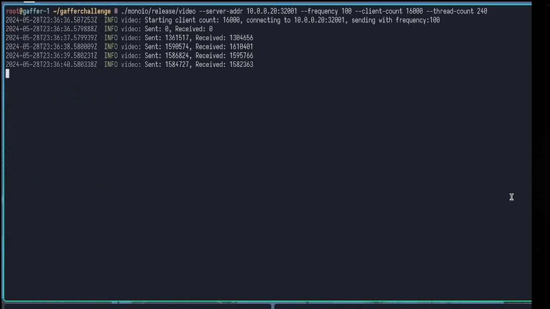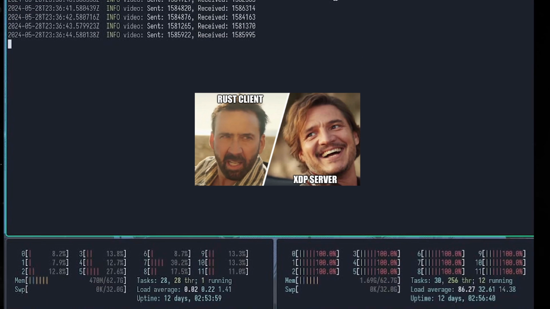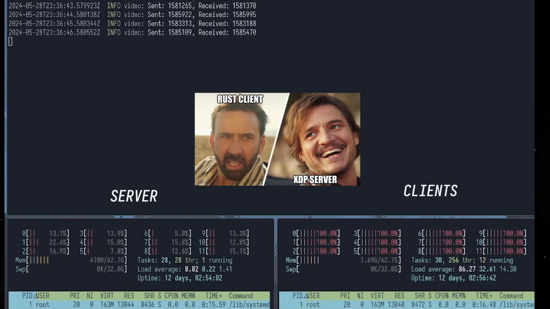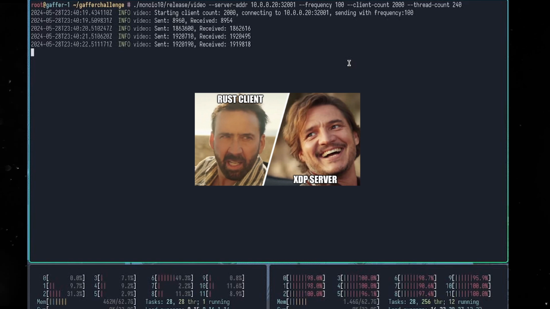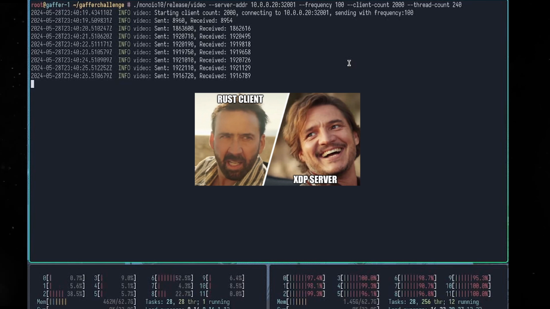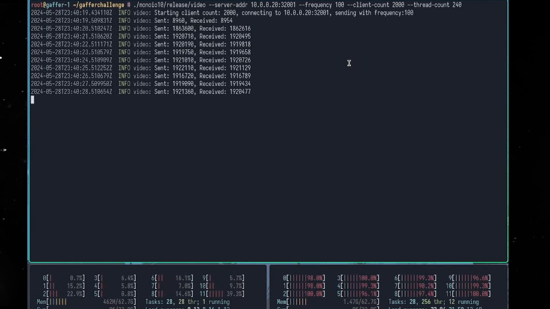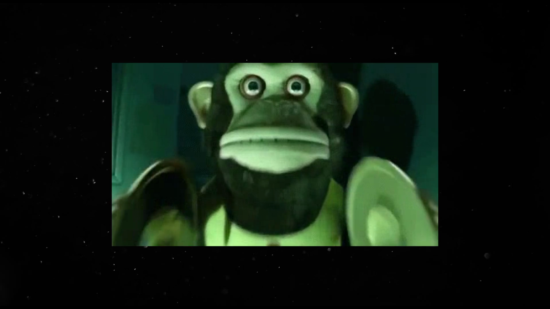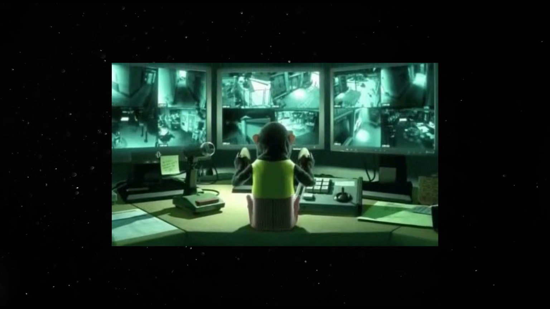We gain another 1,000 clients, reaching about 16,000 clients. But look, the server isn't breaking a sweat. If we batch send 10 packets per client, we can reach even higher numbers, like nearly 2 million packets. Now if we could just make the clients use XDP as well, that's going to be insane. But that's for a future video.